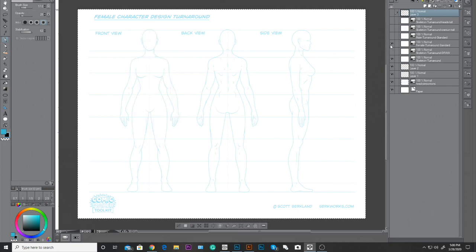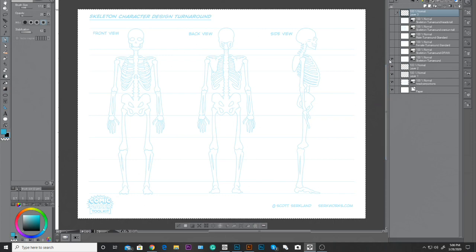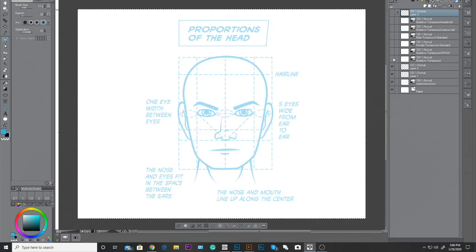Okay, so pay attention to the proportions of the body. You can use this as a guide. Now we're gonna look at the human head. All right, so this is another diagram. This actually isn't in either of those. This I took from my book series.